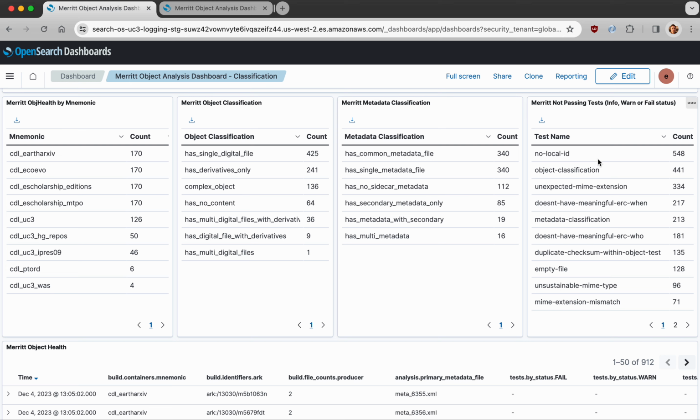So one more panel over here to the right, we're seeing Merritt not passing tests, info, warn, or fail status. As part of the analysis, there are a variety of tests that are run against each object. This panel is highlighting the results of those tests, and it's also going to provide for everyone the particular status of a test result. Maybe it's an info from the standpoint of this is just informational. We're not particularly worried about a particular type of file, but it's just to give you a heads up. There's warning and failure.